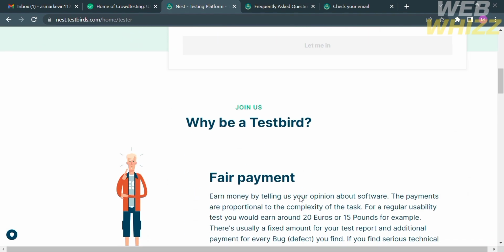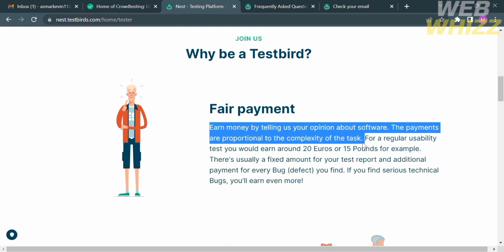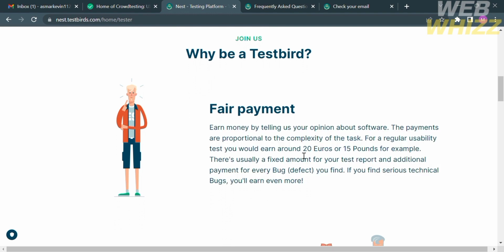But before you join this platform, why be a Testbird? And below here, it will show you the answer, which is one of the answer is fair payment, which you can earn money by telling your opinion about software. And the payments are proportional to the complexity of the task.